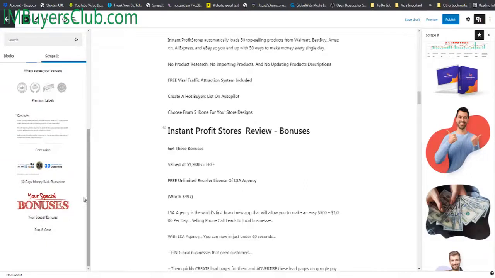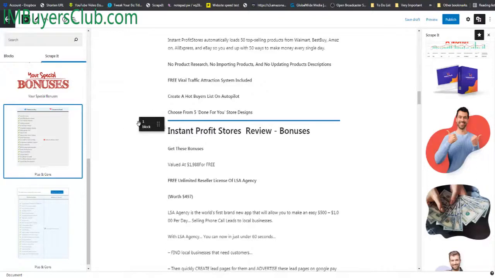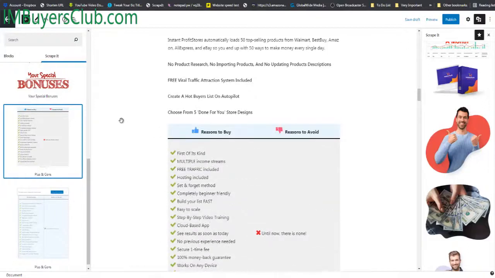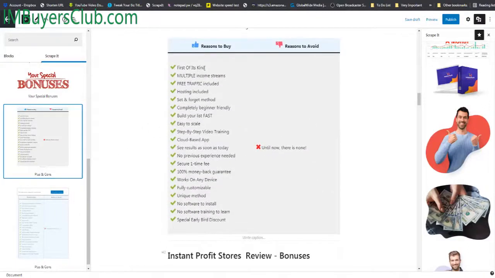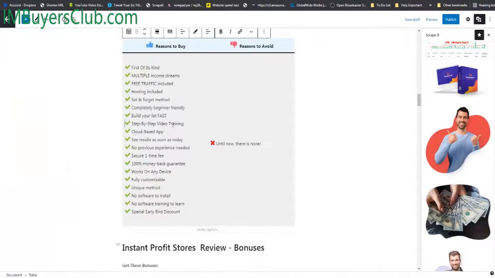And right down here at the bottom, you will see that we have our pros and cons table. I'm going to grab it and drop it right there. This also is editable, so you can see multiple income streams here. If you don't want easy to scale, you can just delete that.